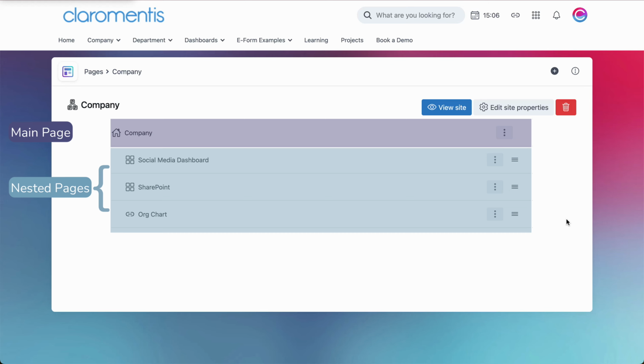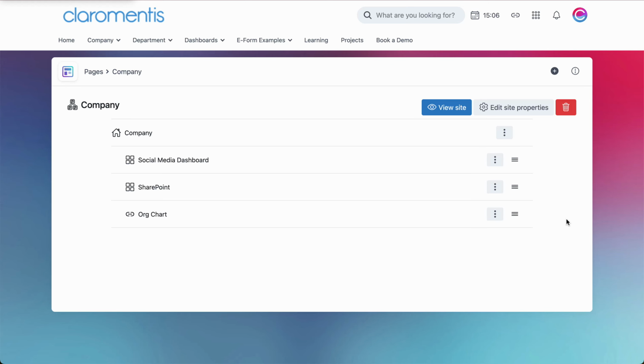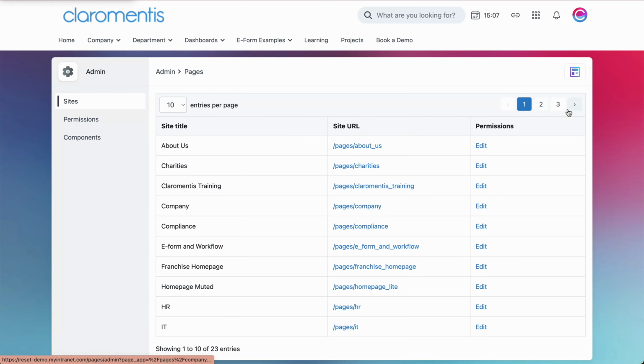There are different levels of permission in the Pages app. These are essential for managing the application. At the highest level, you have the Pages application administrator. This user can access the admin panel of Pages and manage all site permissions, assign who can create and delete sites, and configure custom page components, which we'll cover shortly.